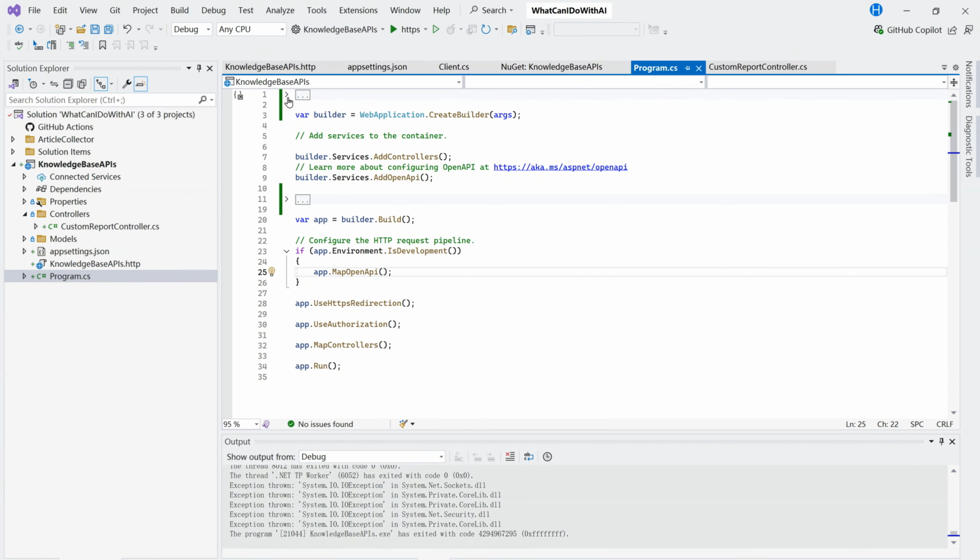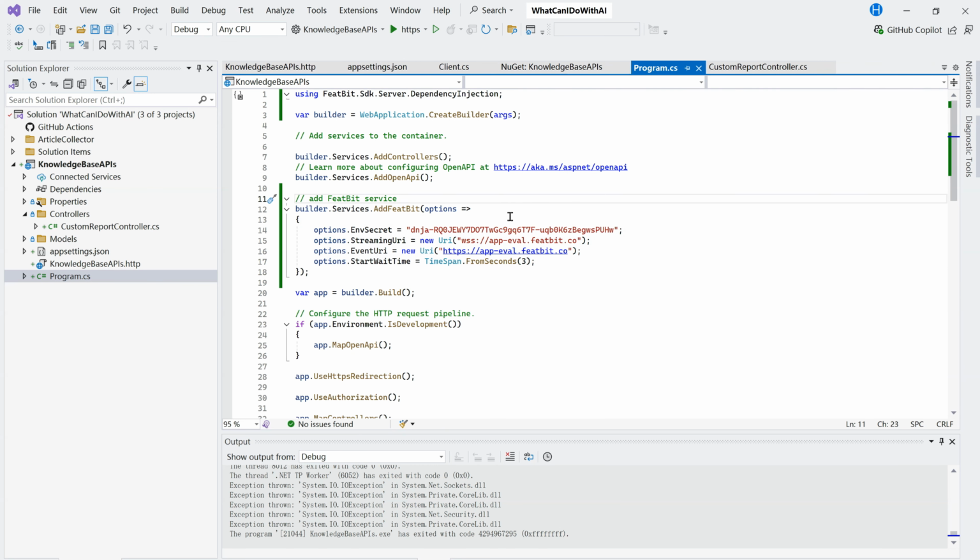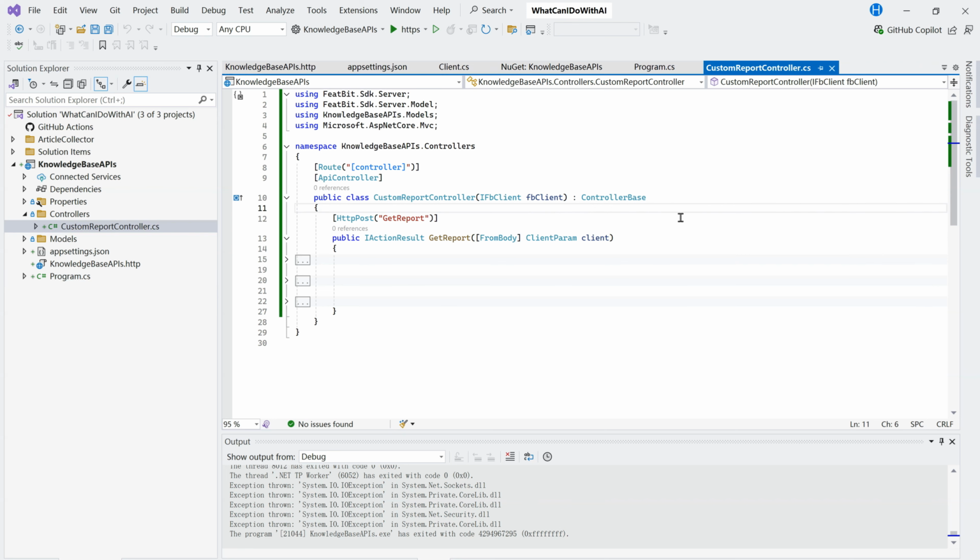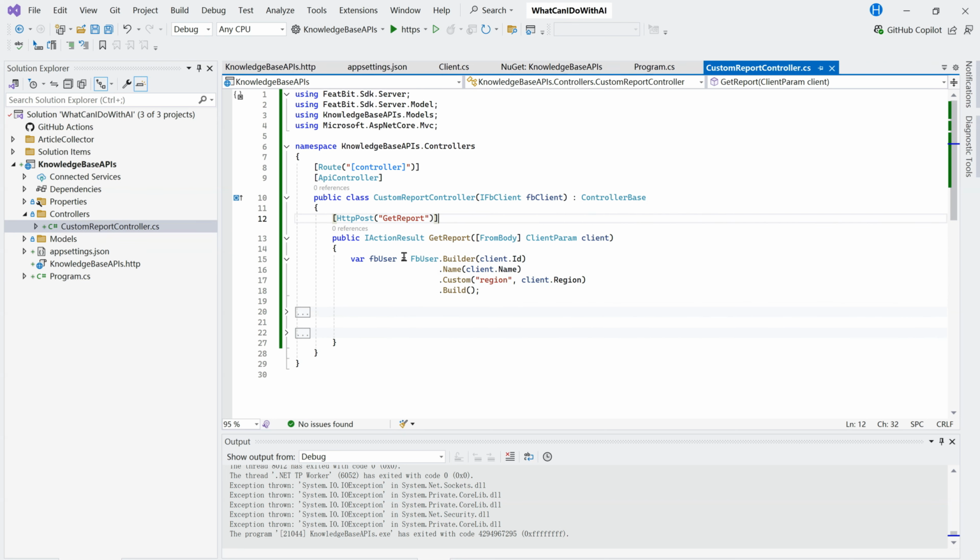In the program.js file, I need to introduce the FeatBit SDK on the first line. Then at line 11, I initialize the FeatBit dependency injection service with the environment secret and the evaluation URLs. And we go to the custom reports API controller and add the feature flag code in the get report action.